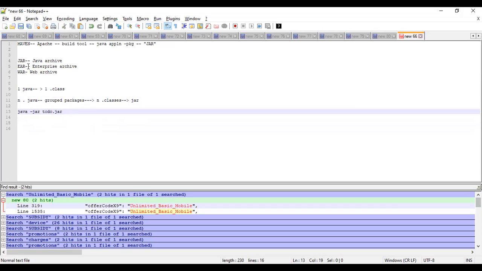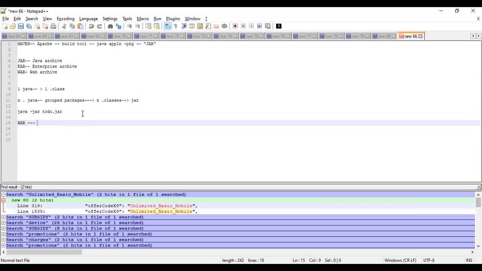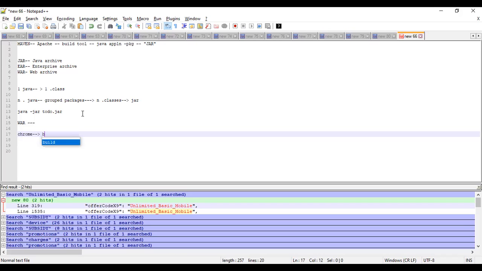Okay. So same thing, what is EAR and WAR? Let me come to the WAR. WAR is nothing but web archive, right? So what does a web application look like? If you go to Chrome, you open a browser. Chrome is a browser, where you can see any web page or website getting launched, right?